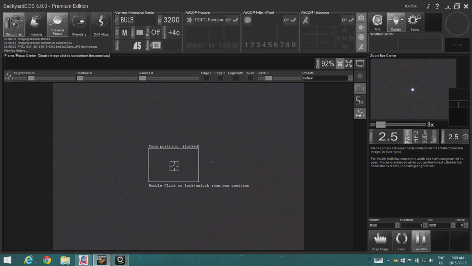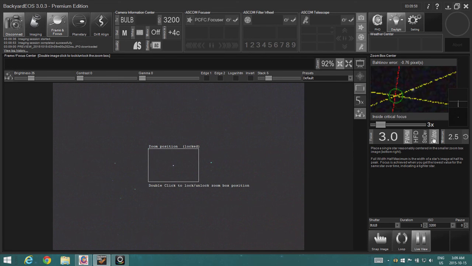You put the zoom box around the star, and now it gives you a nice profile where you can adjust your focus, and you want to get this full width half maximum number as low as possible. You can change it to your standard deviation. Actually, this is kind of new. I've got my own mask for this, so, oh, I see. It actually gives you lines to line up your Bahtinov mask with. That's pretty cool. Anyways, I'm not using that right now.